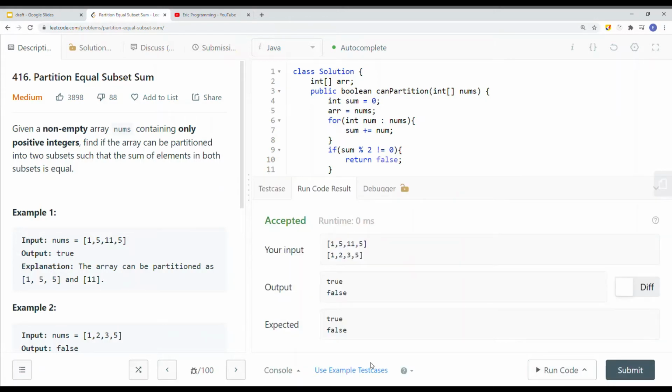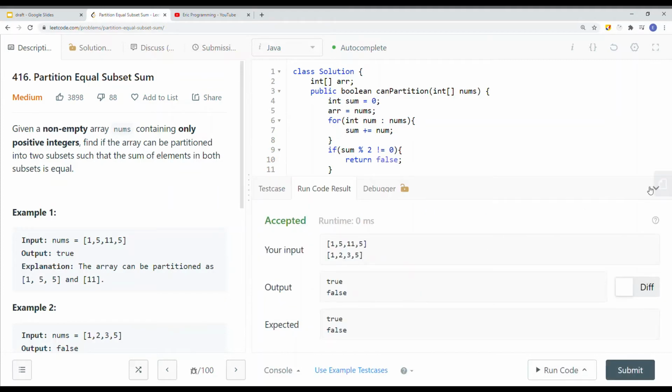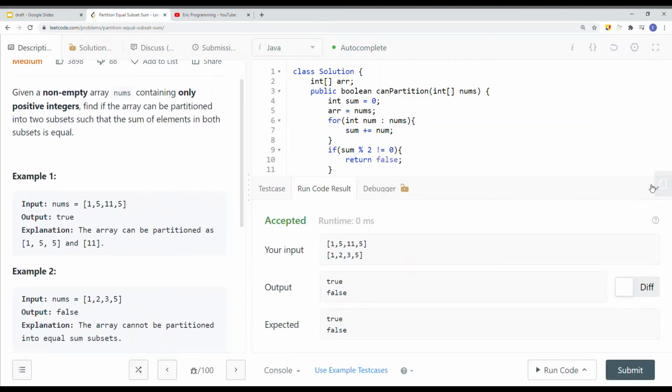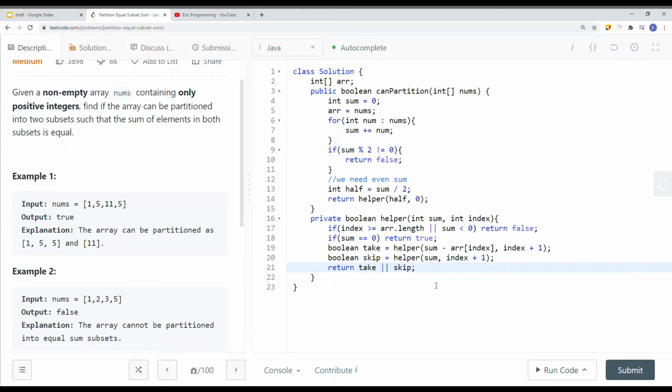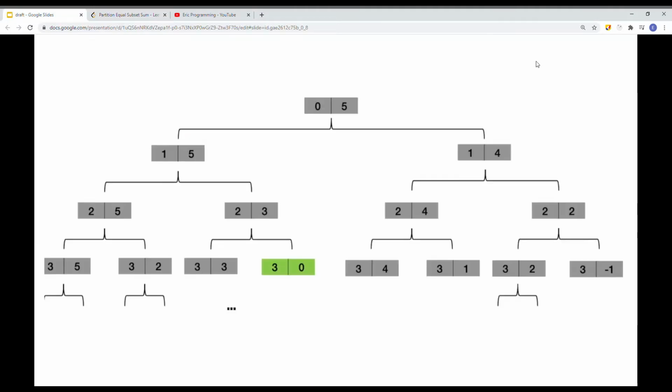Okay, let's try with a few more test cases. Okay, so it sounds like we got the correct answer, but I'm not going to submit it because in this case, it will give us a time exceeded error. So what we're going to do now is focus on how we can do this using memoization, right? Because this code right here will give us exponential time complexity because there will be duplicate computation, right?